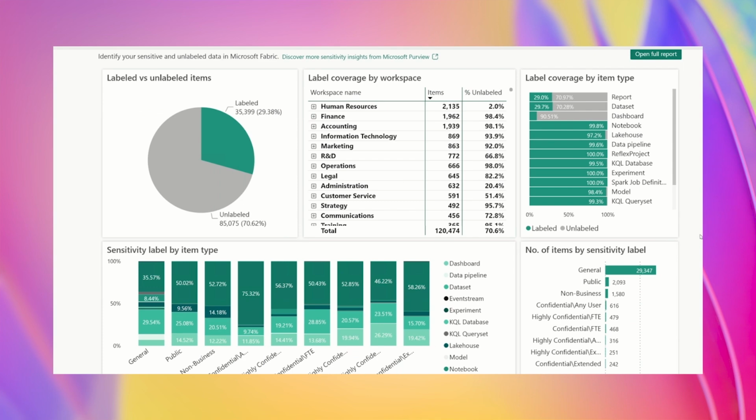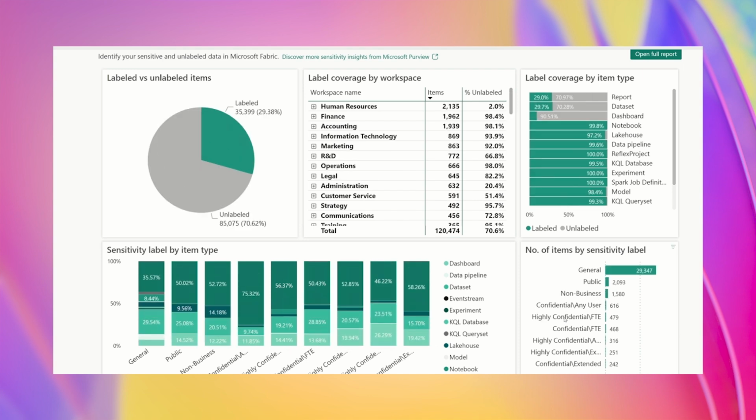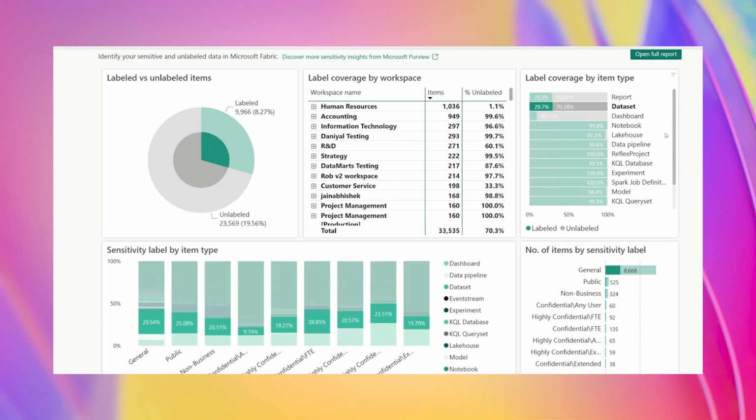When I switch to sensitivity insights, I can see insights about sensitivity labels deployment in my tenant. I can filter the insight by a specific sensitivity label to see the items that are applied with highly confidential FTE label, what types of items are applied, and above I can see in which workspaces these items are placed. You can also leverage these insights to identify assets that are not applied with sensitivity label. For example, I can see that in this tenant, a lot of reports and datasets are not applied with sensitivity label. By filtering the insights by reports or dataset, I can see in which workspaces these items are to take proactive actions and label them.